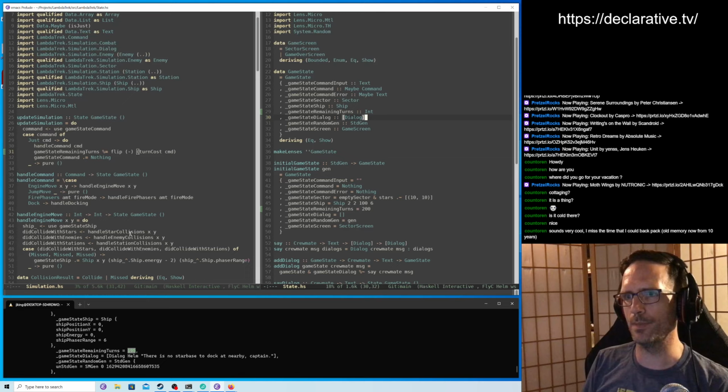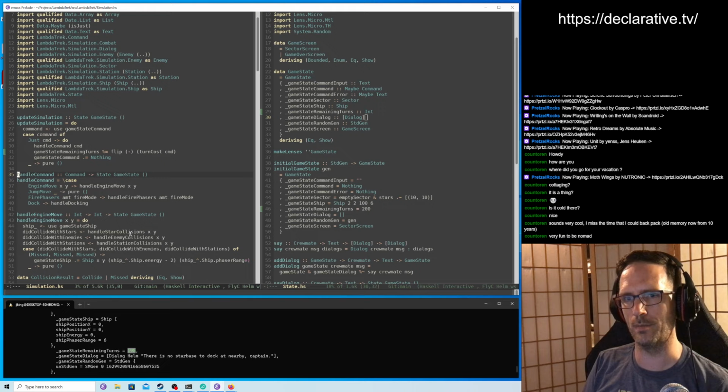So yeah, maybe we should add a little type here that says that handle command can return the command we actually executed and did the thing that the command was doing, or like we didn't.